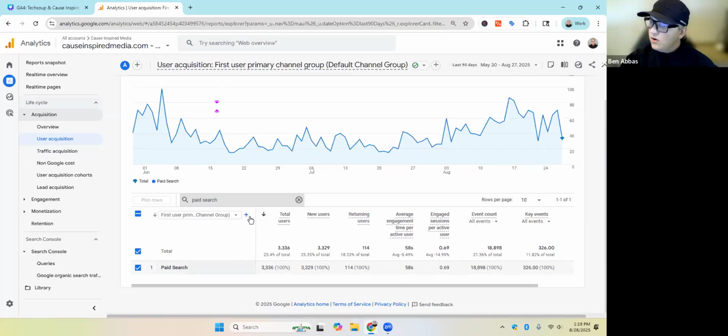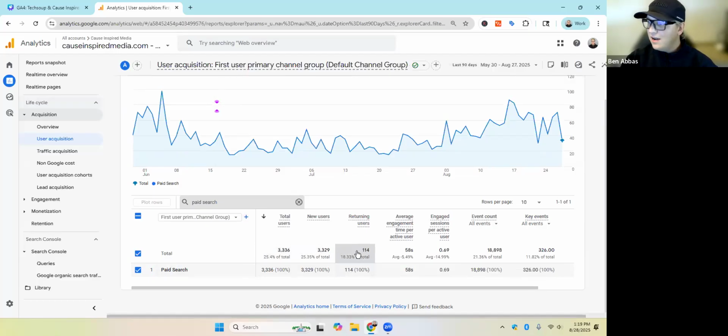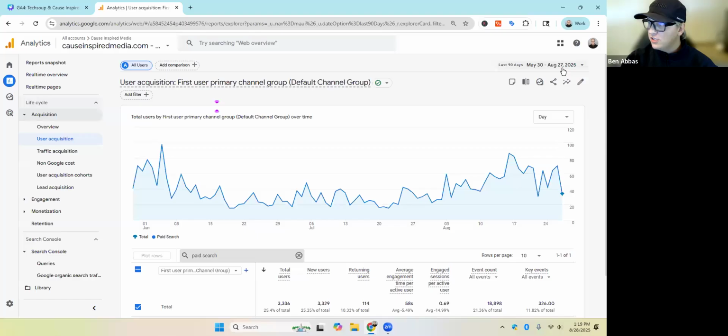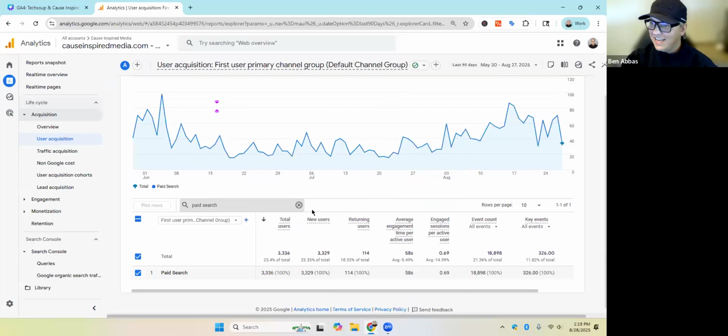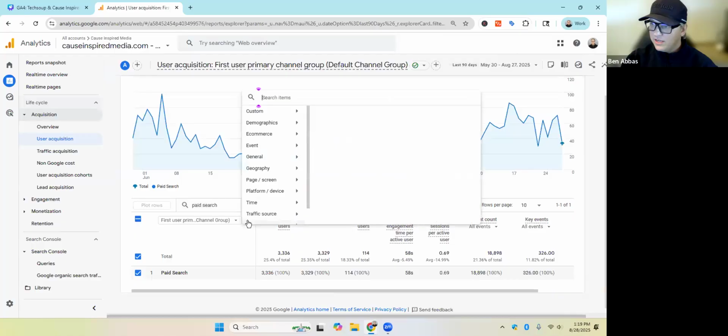Here's why. We have paid search. We've got it segmented. It gives us total users. It gives us new users. I love that. I actually want to change, we're looking at the last 90 days. So what I want to do here is this plus button unlocks all sorts of ways that you can drill down with your audience specifically.